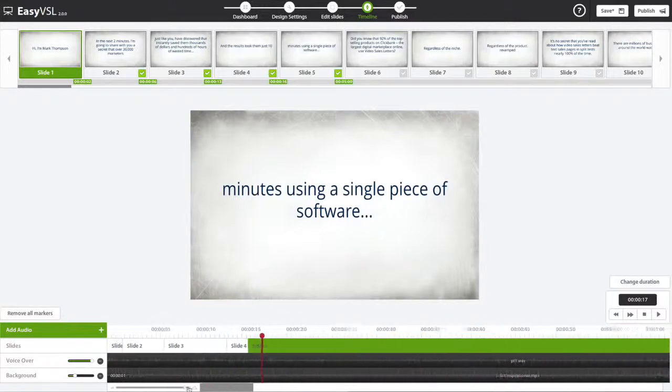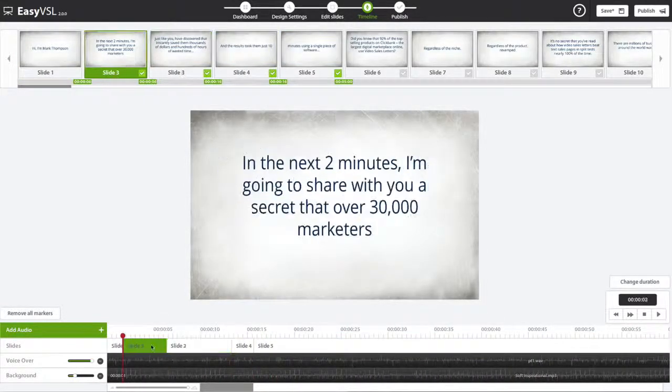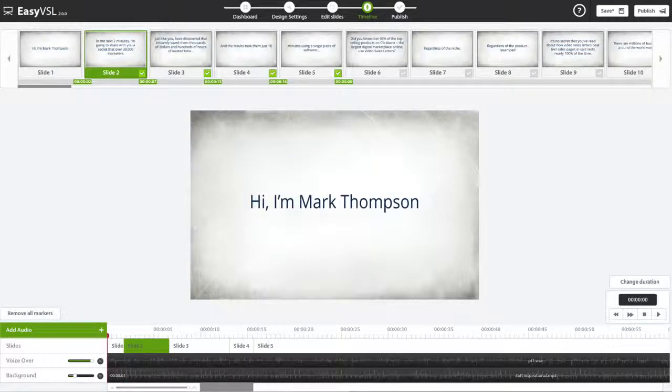Now, there's also a lot of other cool things you can do. Now, you can see here are each of the different slides. So say that you messed up somewhere, maybe it wasn't right in sync with your voice. All you need to do is just move this back or forward, and it's going to transition wherever you put your marker. So as you can see, now when I click on play.